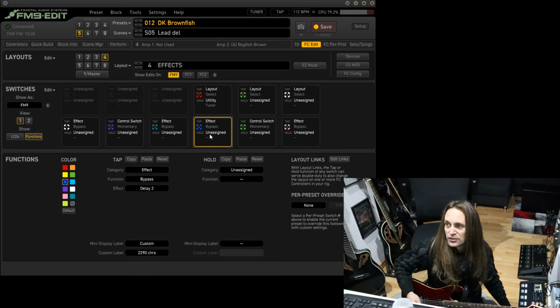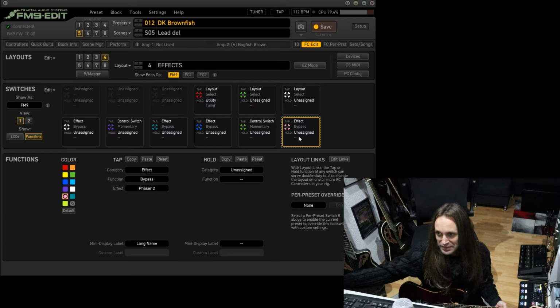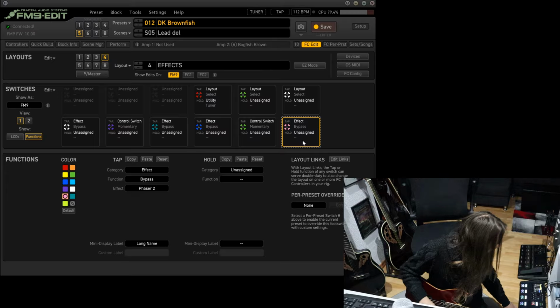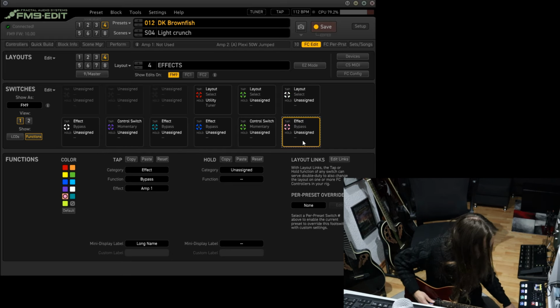I have a phaser block here, which is set to the vibe settings, so it doesn't make sense to use it with this tone. I would use it rather with the light crunch tone. So here.